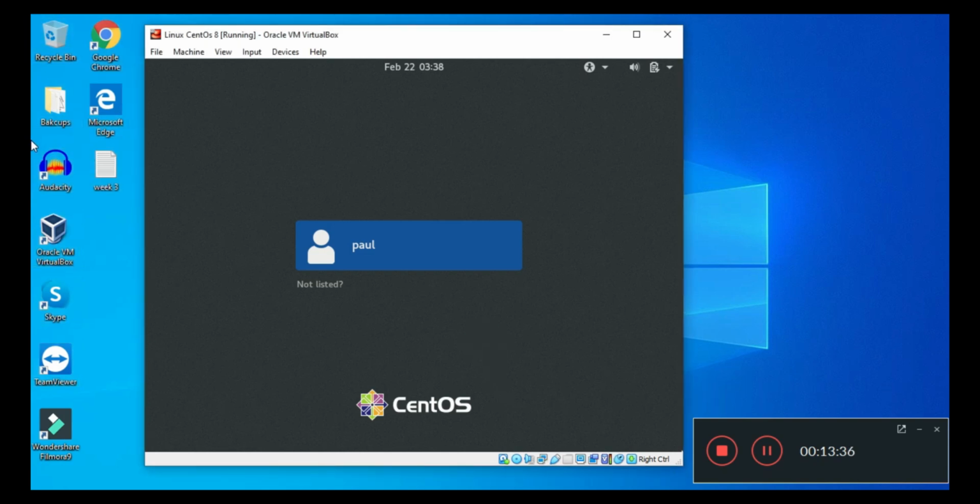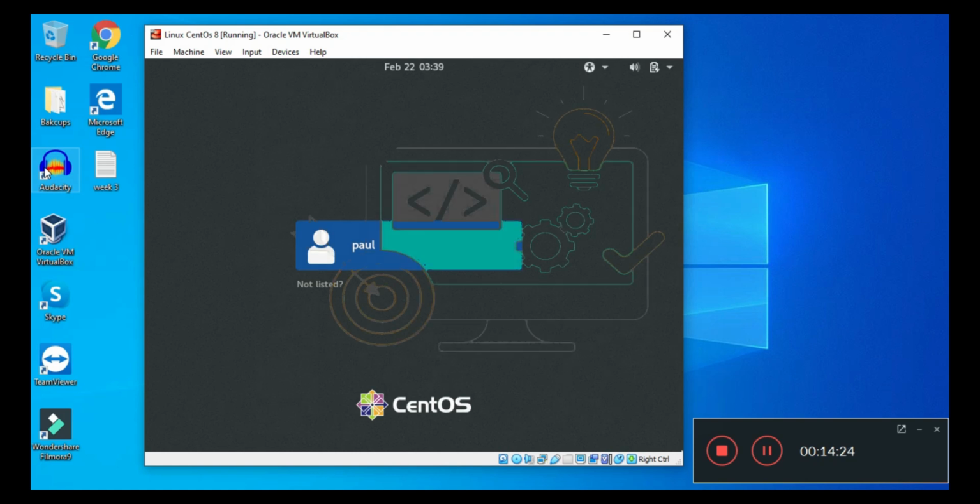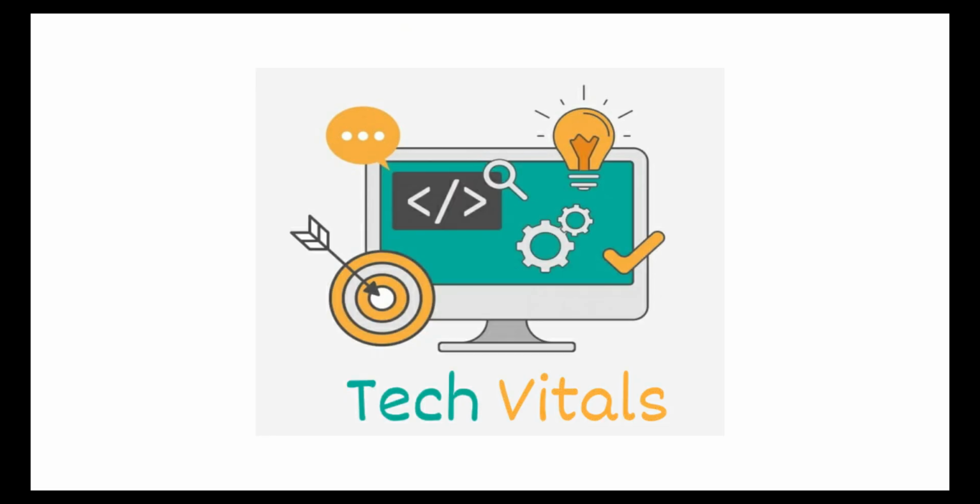Alright, we successfully installed Linux CentOS 8. We created the user Paul while installing CentOS, so we can either log in with Paul or we can also log in through root. We have successfully installed CentOS on our virtual machine. That's going to do it for this video, and in the next videos we will see the basic command lines.